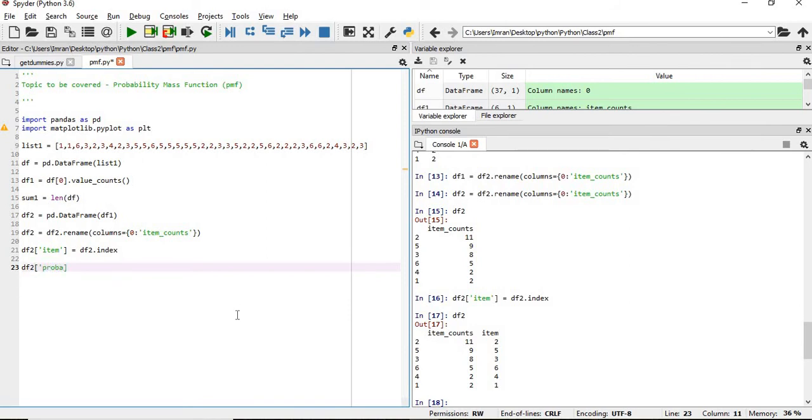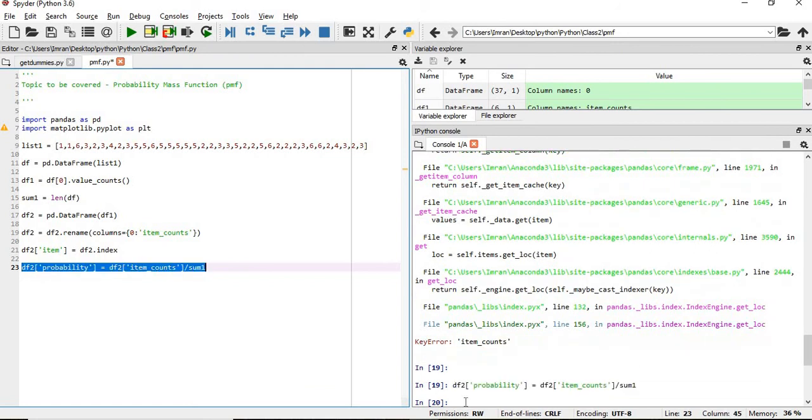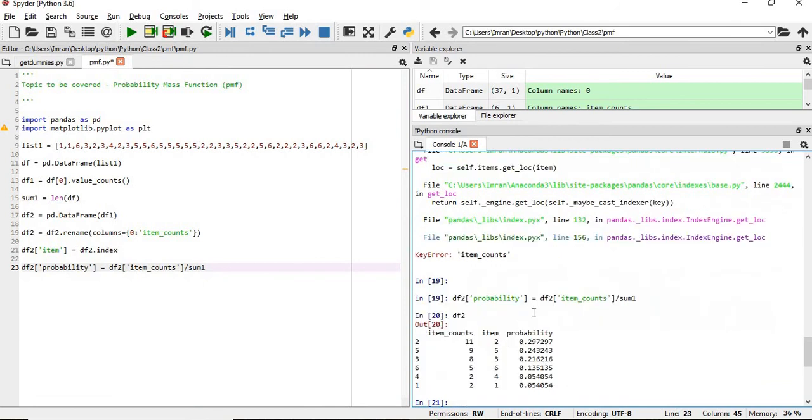For that we have to do df2['probability'] is equal to df2['item_counts'] divided by sum1. Okay, this should be df2. So now what is the content of df2? We have the item 2 which is repeated 11 times, and the probability is 0.29729, and for the item 5, which is repeated 9 times, the probability is 0.24.